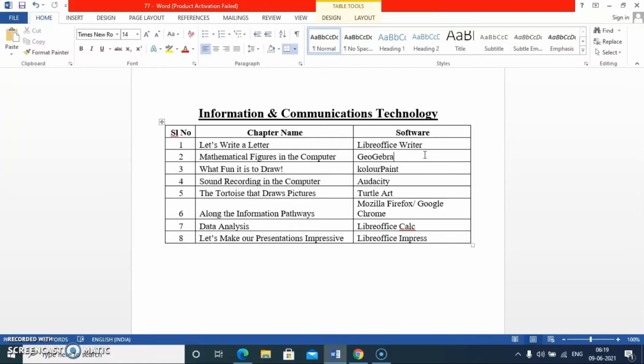In this chapter we will again study how to find the angle between two lines and so on, and the tools used in GeoGebra. So we are using a software called GeoGebra in our second chapter. Now what is the third chapter? What fun it is to draw.